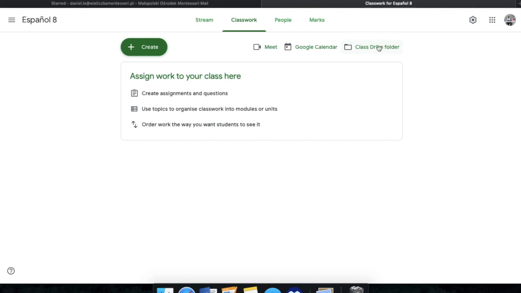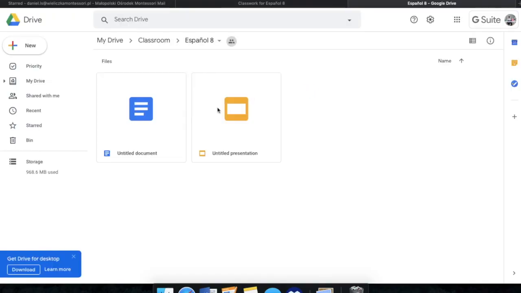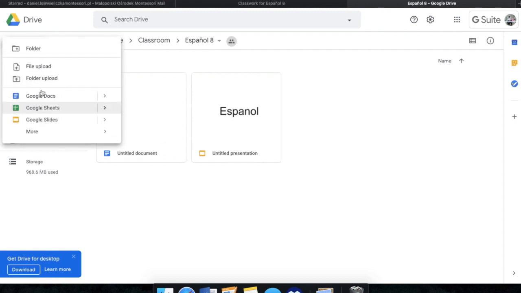And you have the class drive folder. So the class folder is something very useful and very cool. If you click on it, it's literally a folder, but this is pretty nice because in this folder you're going to see all the classwork that you create, but you can create folders.